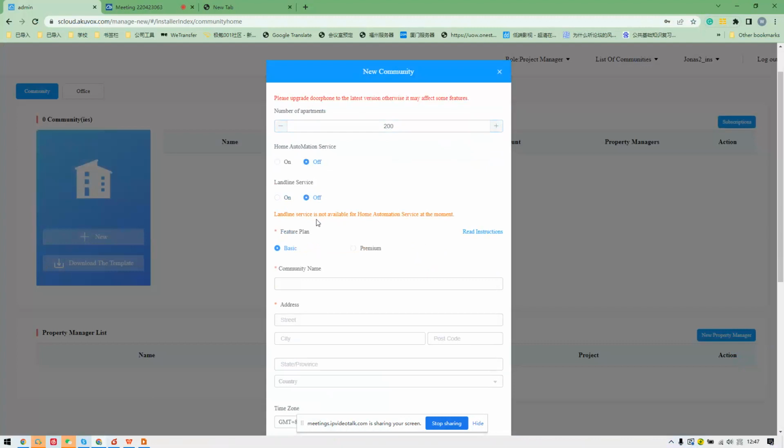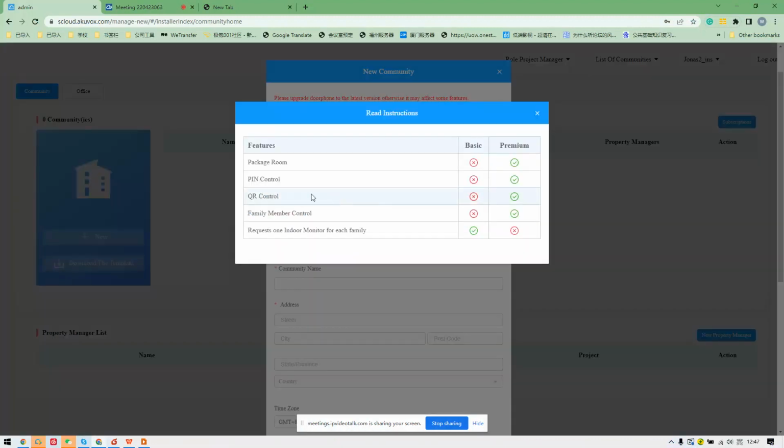The feature plan here will be basic and premium. For basic, if you choose the basic plan, an indoor monitor is compulsory, a must in apartments, but the account will be free. But for premium, you don't need indoor monitors in the apartments or every house, so you can just use the app without a monitor. The difference basically will be in the controls, whether you can control the pin and QR code to be switched on or off for the whole community.